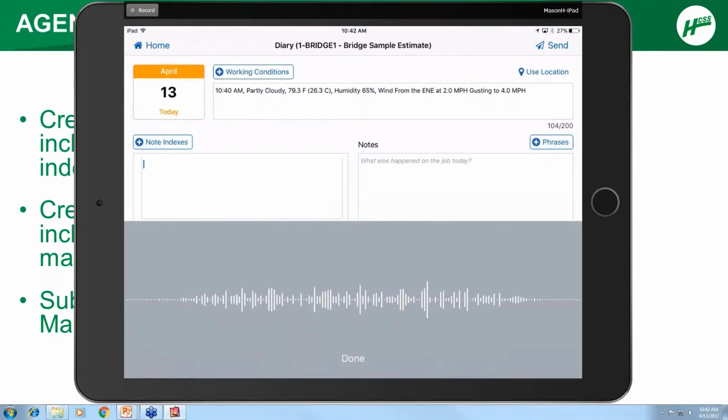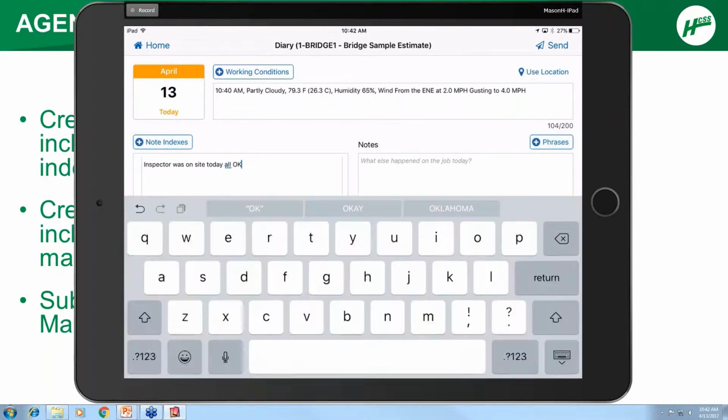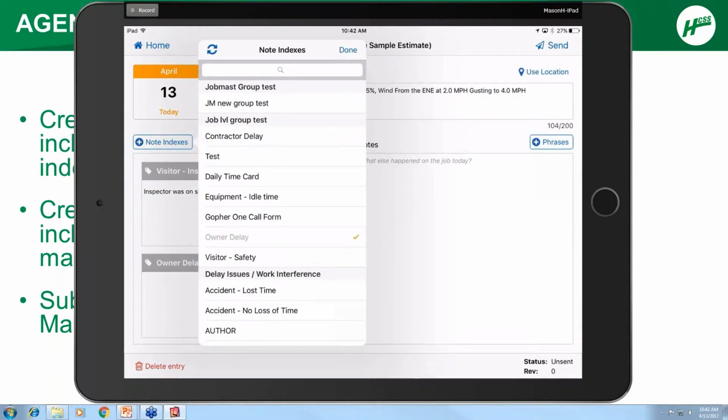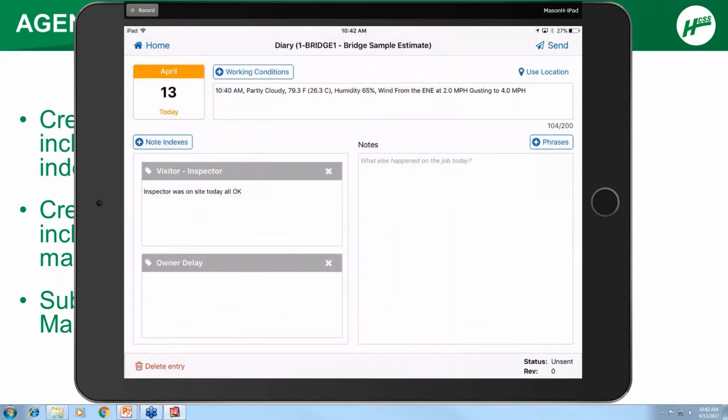Inspector was on site today, all okay. Tap done there. You're able to add multiple node indexes to the card as well, to the screen here on the left. At any point, you can also delete them by tapping on the X button towards the top right of the card.